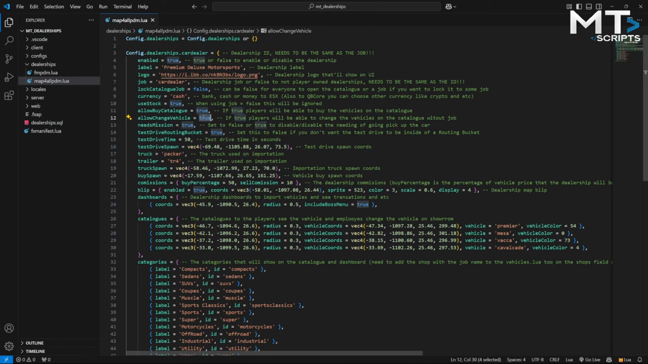If you don't have the job, it will apply to normal people, any people that want to change the vehicle. But if you have the job enabled and this disabled, the normal people, civilians, will not be able to change the vehicle unless they have the job set. We have the mission. I already explained how it works.